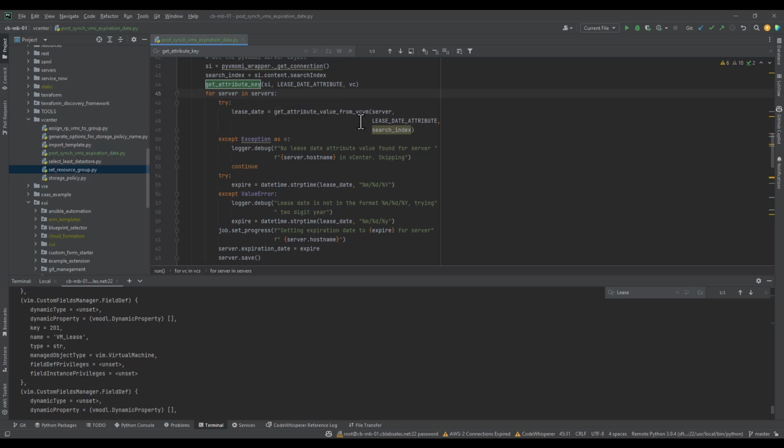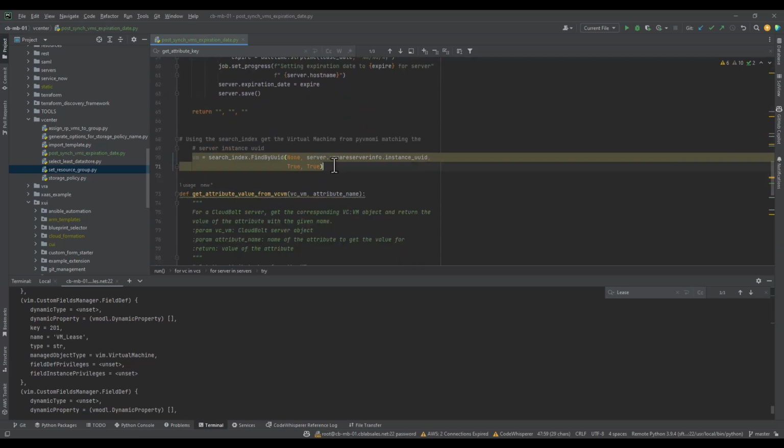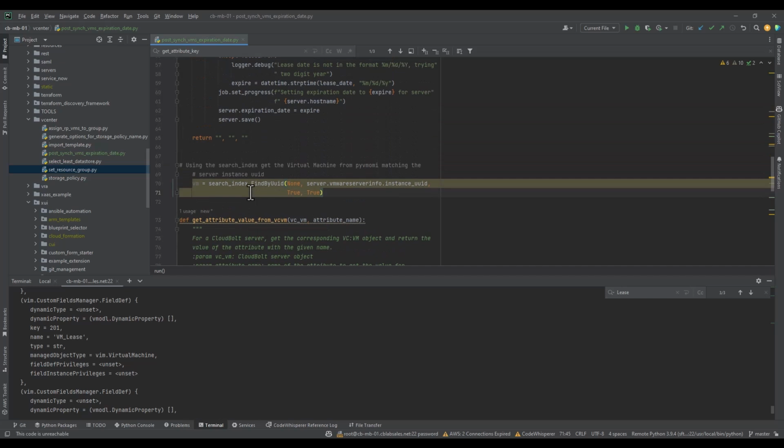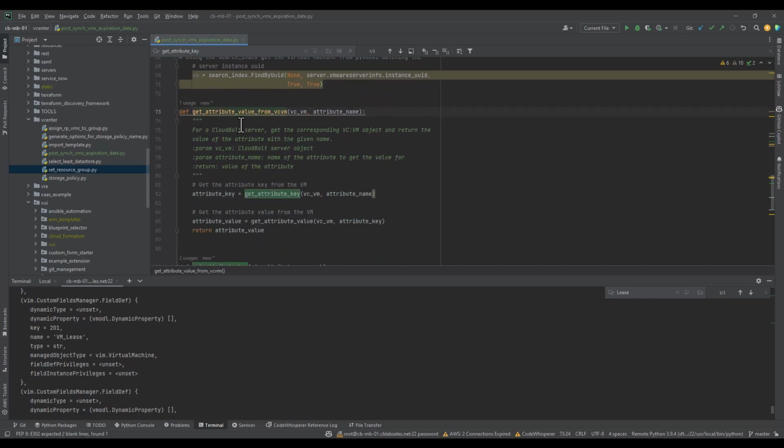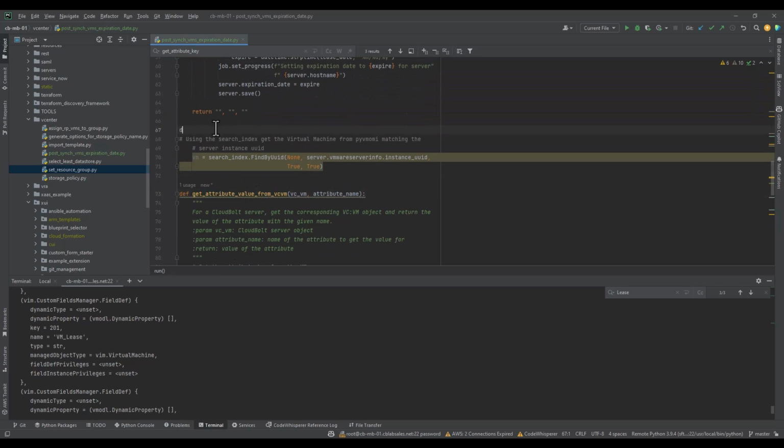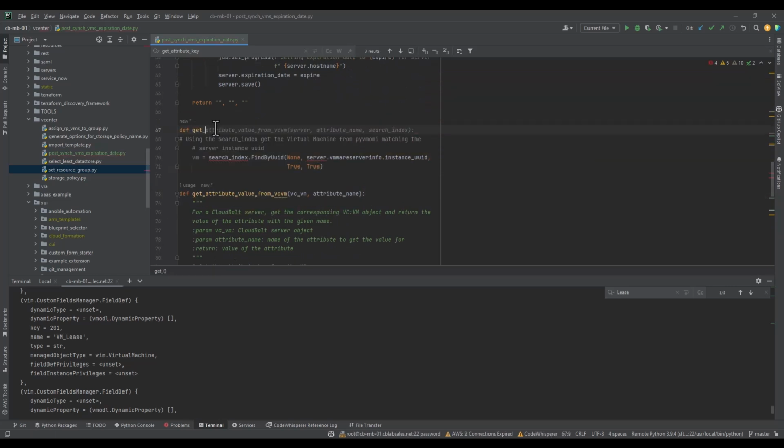So you know what, the one thing I don't have yet, I did change this a little bit, and I had just started to do this. I'm pulling the VCVM, my virtual center virtual machine, out of this loop. I want to get that separately. I don't think I want PyVmomi wrapper. I think I actually want search index.